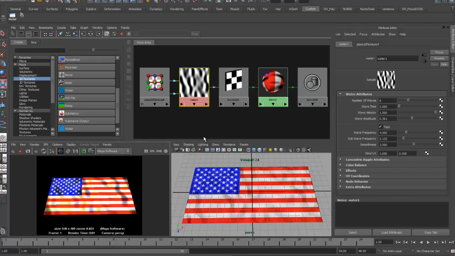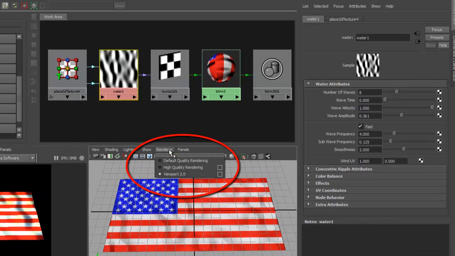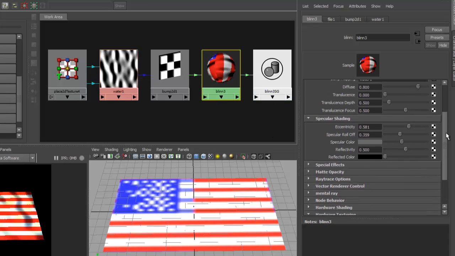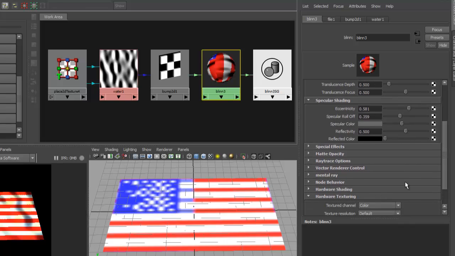I can make life a little easier on myself by making a couple of quick adjustments here. When I look at the renderer, I'm looking at my hardware display through this high resolution renderer called Viewport 2.0, and that shows me everything. It also taxes my system resources a little bit more than I might want, depending on how much graphics RAM you have and so forth. I'm going to click on the default quality rendering, and you can see that I get a very low res image here.